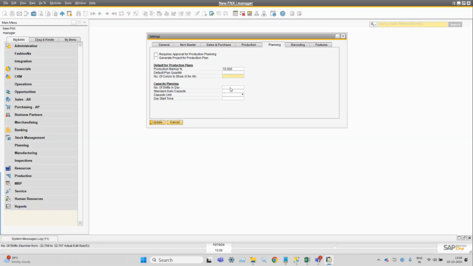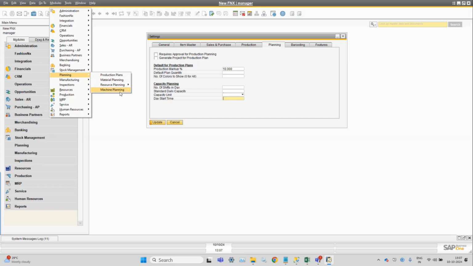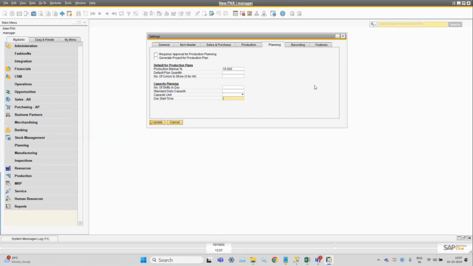Apart from that, some of the information related to capacity planning, we can set how many shifts are in that particular company at customer level, like standard daily capacity. Again, what will be the planning unit in terms of seconds, minutes, and hours, this unit we can set up, and when the day starts for that particular company. We will showcase this in the planning module, where we will see the machine planning and the resource planning. So now we'll come to the barcode.